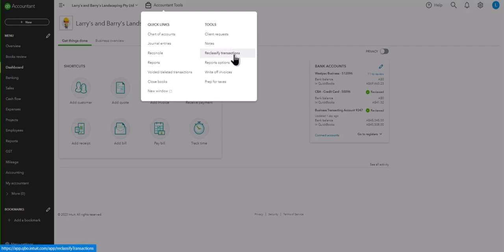You have Reclassify transactions. This is an awesome tool that we have because you can reclassify transactions that your clients may have made by mistake. You have report options. Write-off invoices is a good little tool to have here because you can run off the report to write off bad debts, and the discussion can be had with your clients around the aging and coming to a conclusion on which ones can be written off.